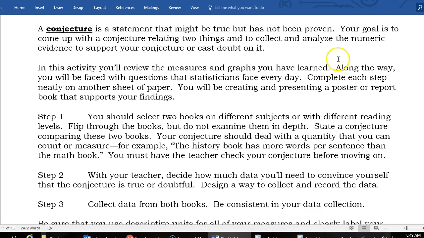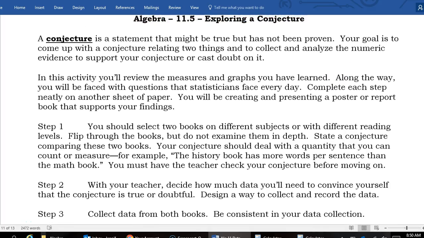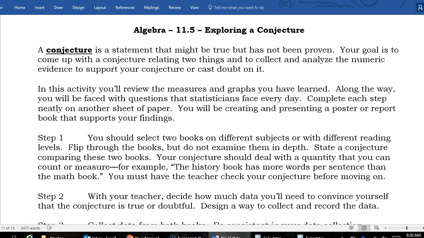This is Algebra Lesson 11.5, Exploring a Conjecture. This assignment isn't like the traditional assignments that we've had so far, where we do some notes and then do some exercises. This assignment is actually a project in which you'll have to collect some data, do some data calculations, and then create some graphs. The assignment is laid out step by step below.